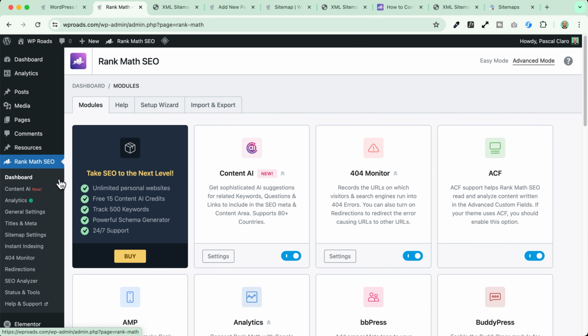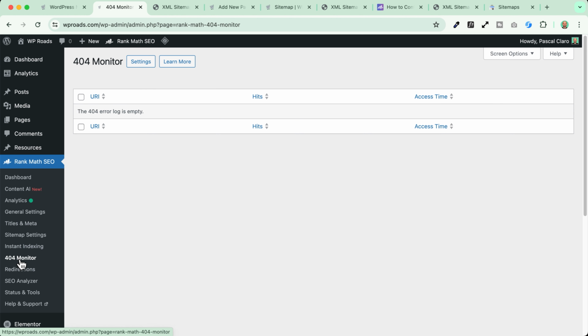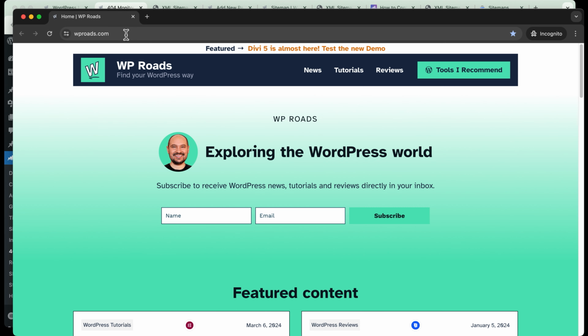Now, let's go to the dashboard and enable the 404 monitor module, which is this one. Once you enable this monitor, you will be able to access the 404 monitor right here, and you will be able to see all the errors that are occurring on your website. In my case, there are no errors, but let me show you what happens if I try to visit a page on my website that is no longer functioning or that has a non-working URL.